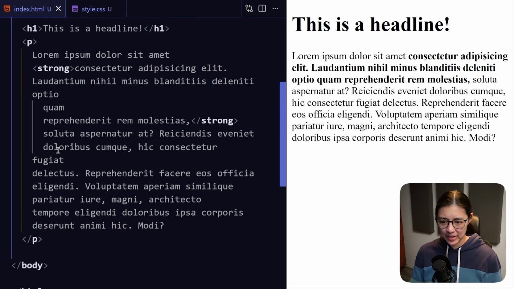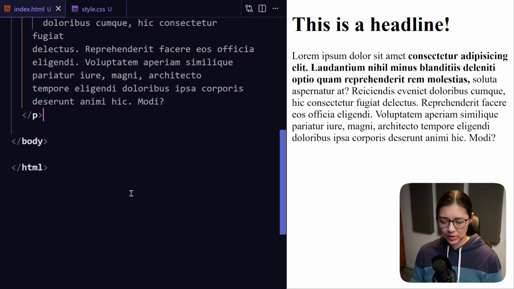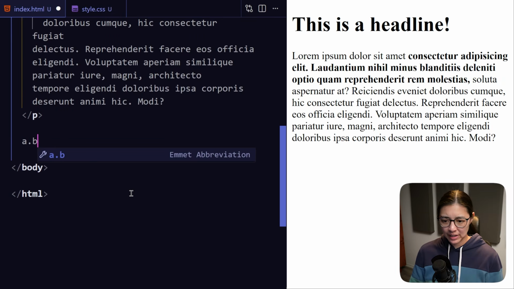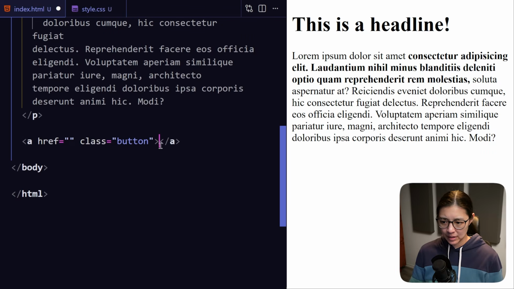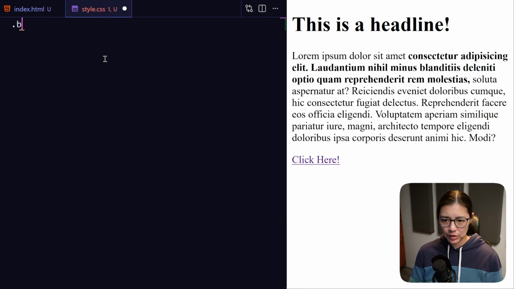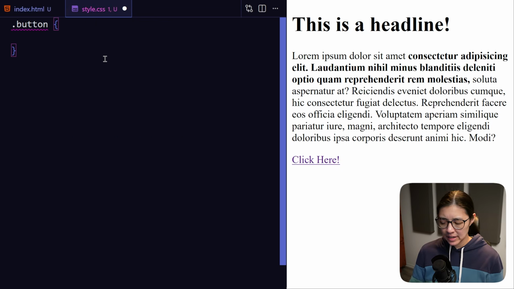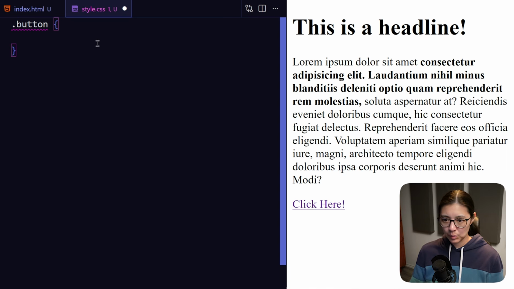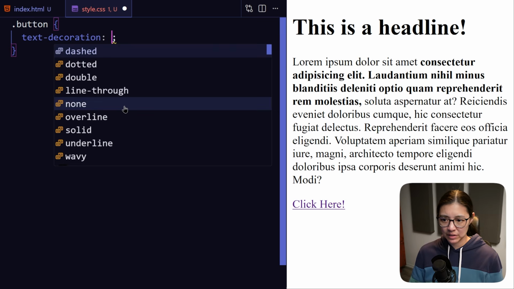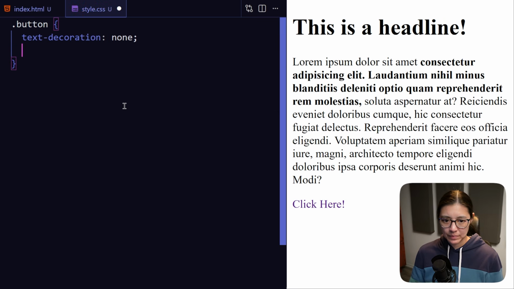Now on our demo website, I want to add a button under the paragraph. So I'm going to create an anchor link with a class of button. And I'm going to make the text say click here. So here's our link. And in our styles, let's add a selector for the button class. And in it, I want to get rid of some of the default styles for anchor links, like you can see that underline below it. We can get rid of that with text decoration, none.